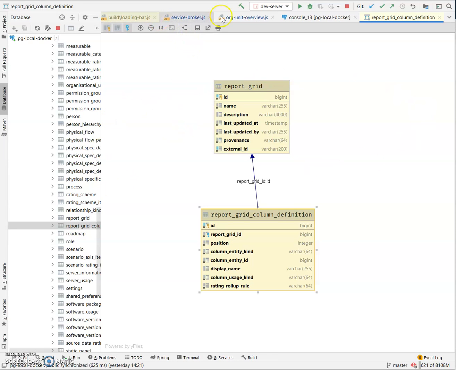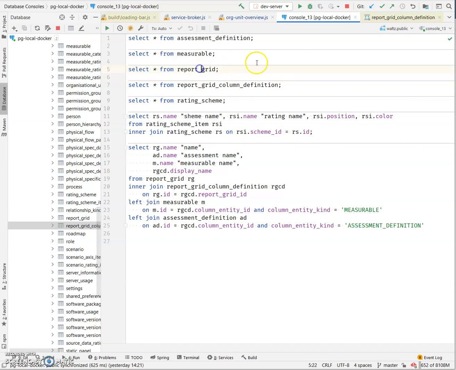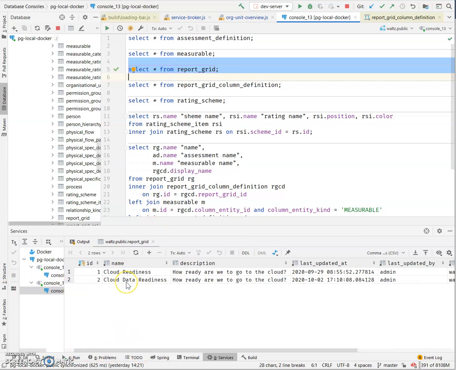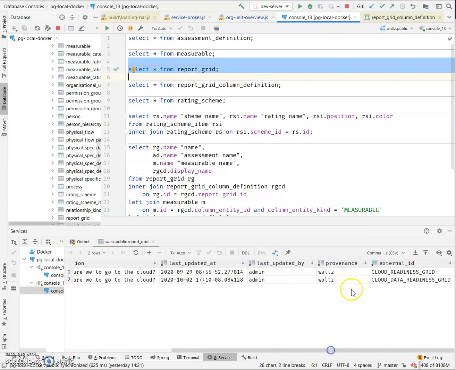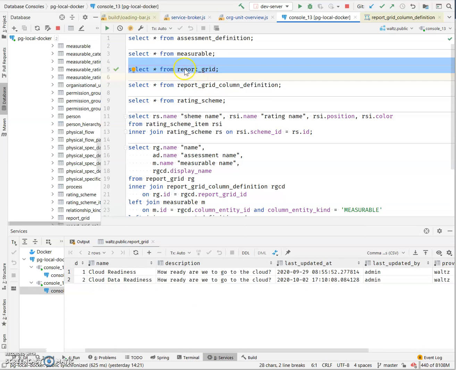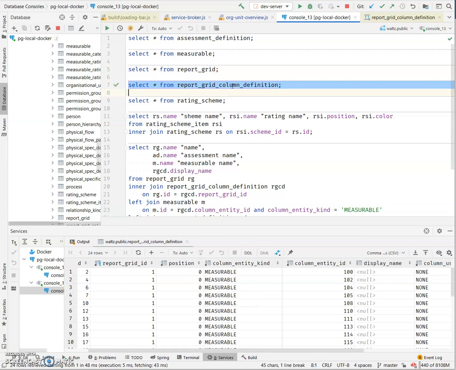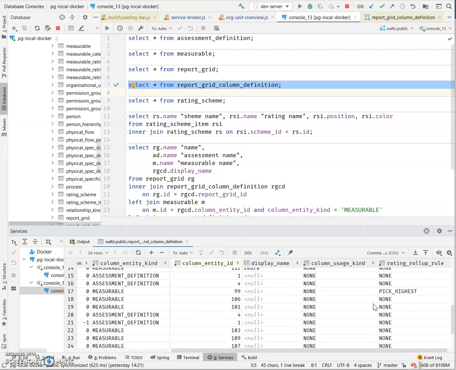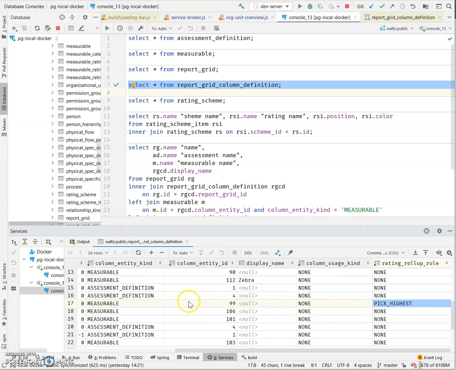So, having a look at the data in here, we can see the ones we have defined. So we've got the report grid, which we saw. We had the cloud readiness and the cloud data readiness with the description, etc. We then have column definitions. If we look at these, we can see it's got the report grid, the position, what it is, a measurable 104 in this case, whether or not it's a summary column, and whether there's a roll-up rule. So here we've got pick highest. Now, highest, pick lowest, the roll-up rules.